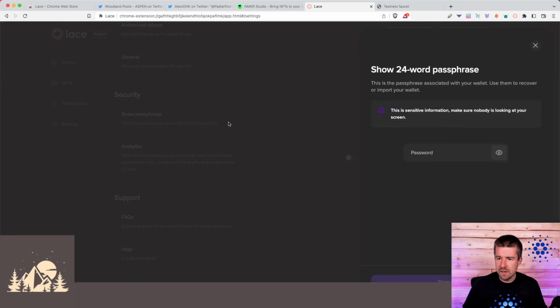So this one I have not seen before. If you enter your spending password here, this will actually show your seed phrase. I've not seen this before in any other wallet. Let me know down below, have you guys seen this on any other wallet where you can do this?